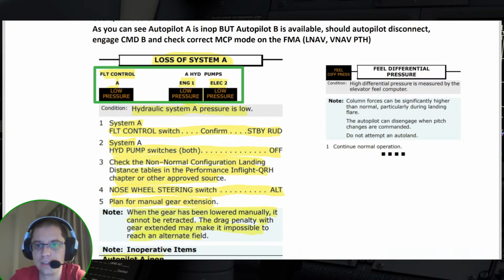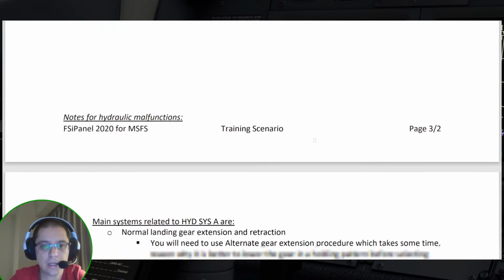We can also have, in this case, the fuel differential pressure light. It says that high differential pressure is measured by the elevator fuel computer, and there is a note: column forces can be significantly higher than normal, particularly during landing flares. So we may need to pull a little bit harder. The autopilot can disengage when pitch changes are commanded. Do not attempt an autoland, and we continue normal operation. What else do we have here?